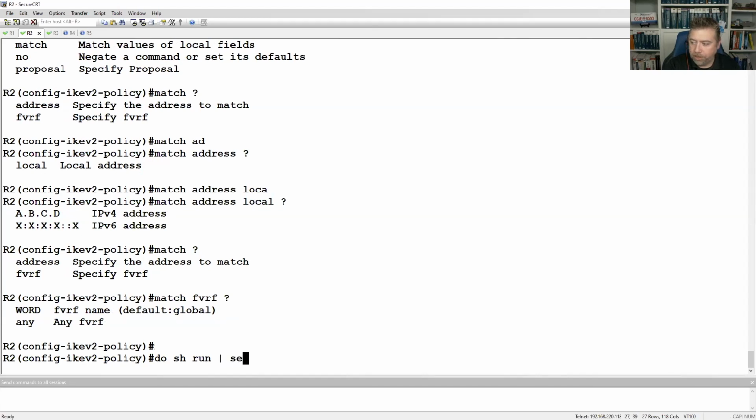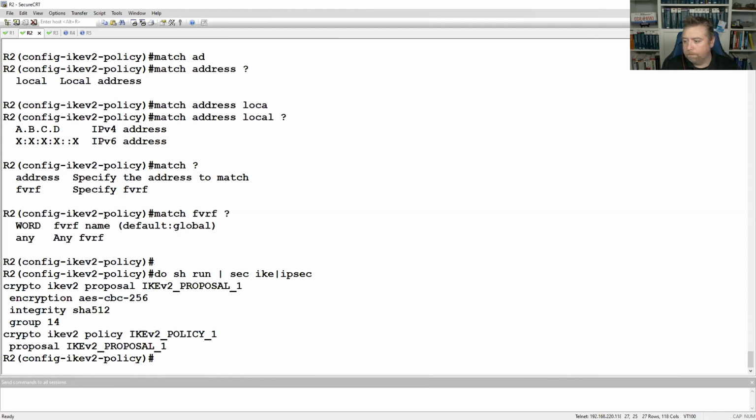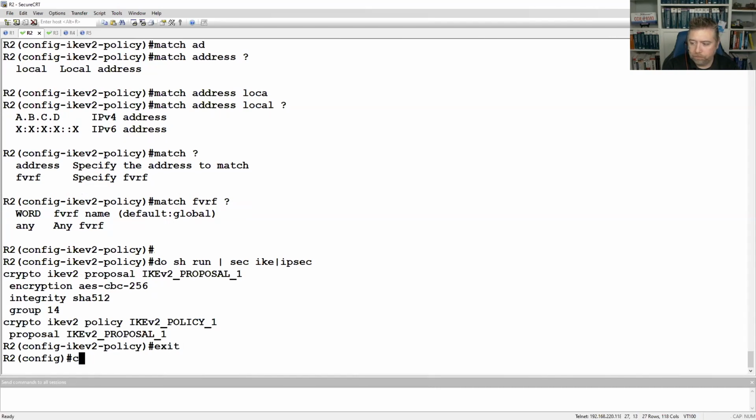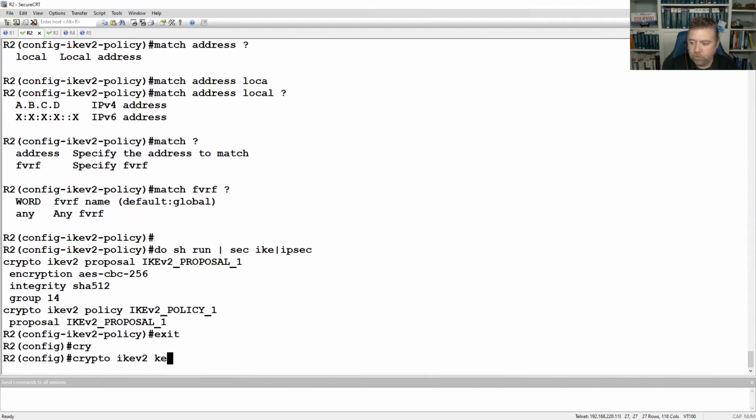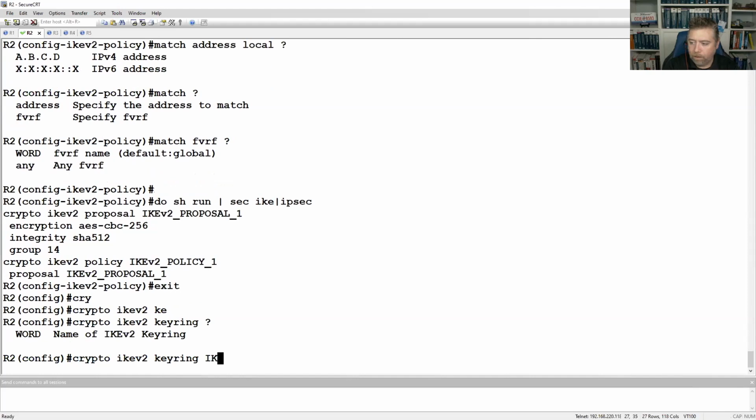So if we do show run section IKE or IPsec, okay, we have the IKE proposal 1 called from the IKE policy. Next thing is we're going to define our pre-shared keys. So we're not doing certificates in this example, we're just doing pre-shared keys, which is going to be a more common implementation. So this is going to be defined as the crypto IKEv2 keyring. Okay, we'll say this is our IKEv2 keys.